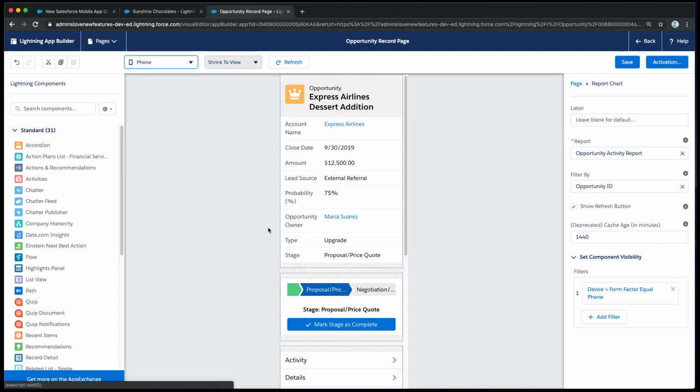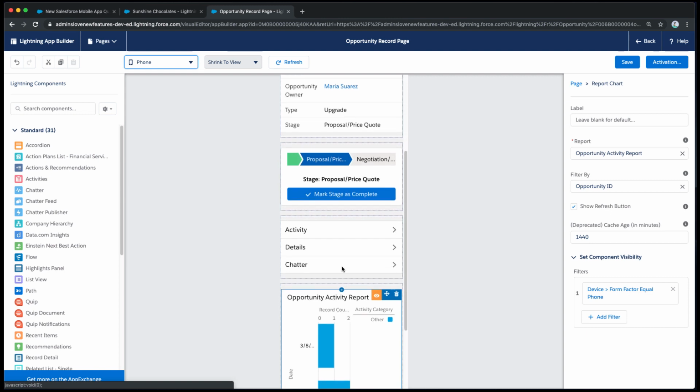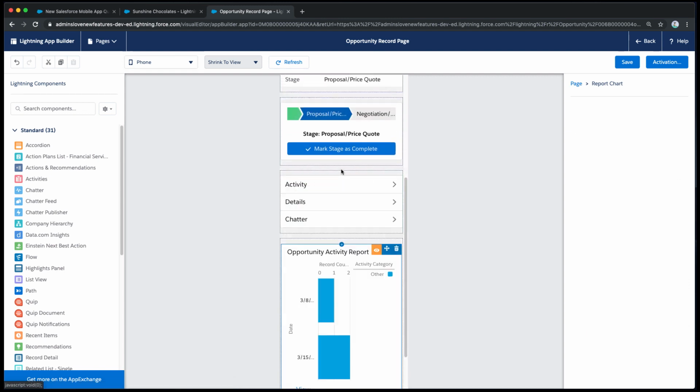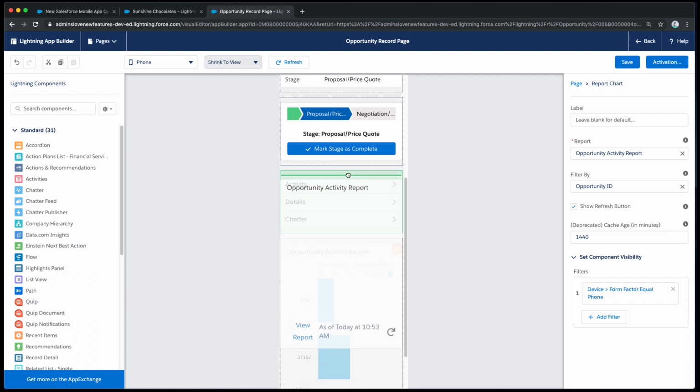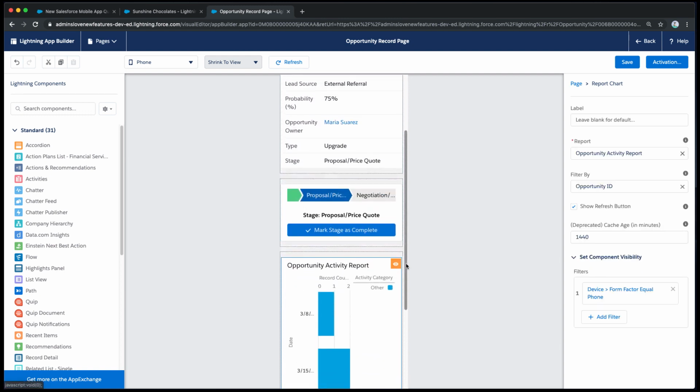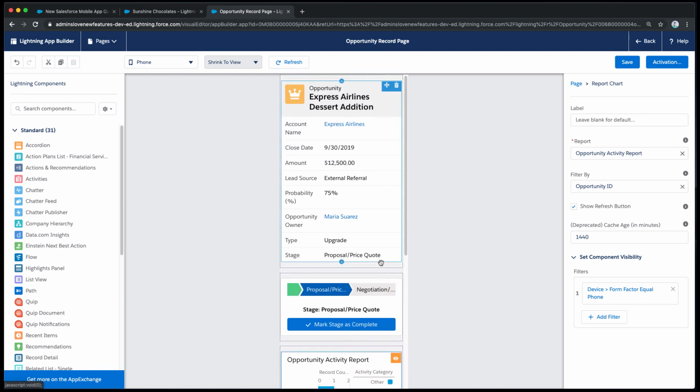On the top left of Lightning App Builder, we can preview on the phone so we can see where the component will fall on the phone page. And I can move it around if I want and rearrange components on that opportunity page. So this gives me a good preview of what my mobile users will experience. Okay, so now I've added that filter, I've customized it for phone. Let's go ahead and save and take a look at the page.